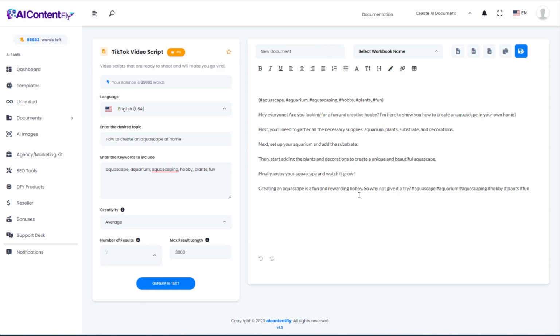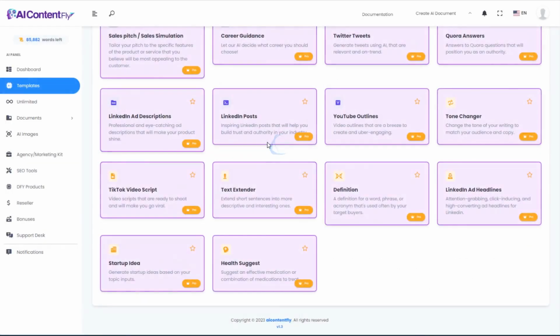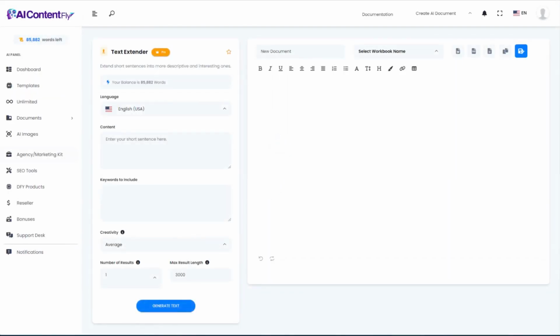Next, okay, so it just gives you a few very quick hits. That's what you want in a TikTok video, just those quick informational hits. That's what people want. Next up, we have our text extender. That's right, you can make something longer.